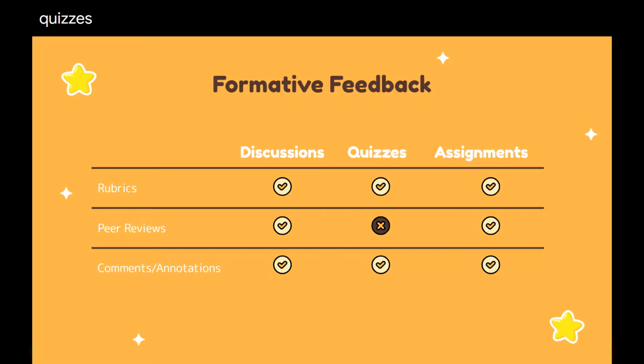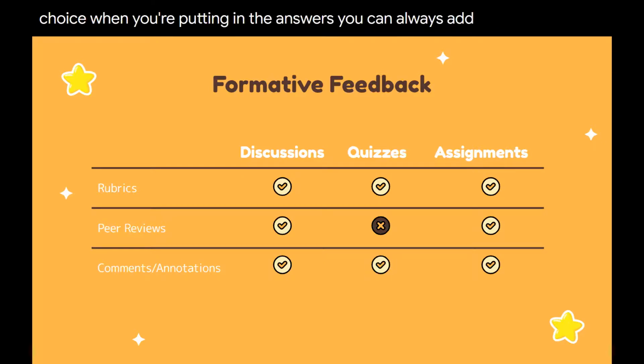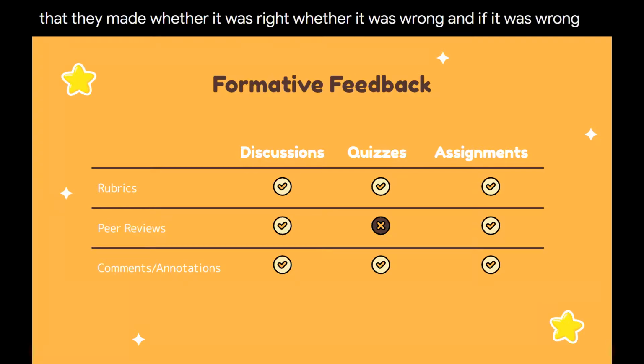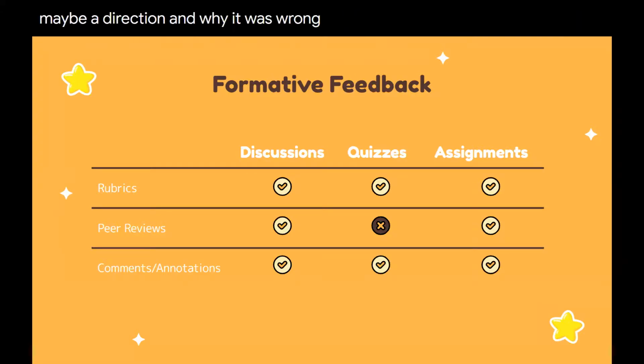And in quizzes, your comments can either be overall, or when you're making a multiple choice, when you're putting in the answers, you can always add feedback so that the student, as soon as they click, they have instant feedback about the choice that they made, whether it was right, whether it was wrong. And if it was wrong, maybe a direction and why it was wrong, or what they missed about that was why they made the wrong choice.